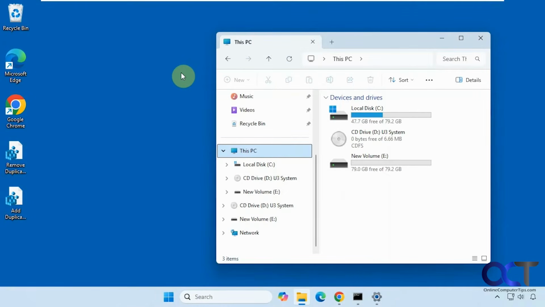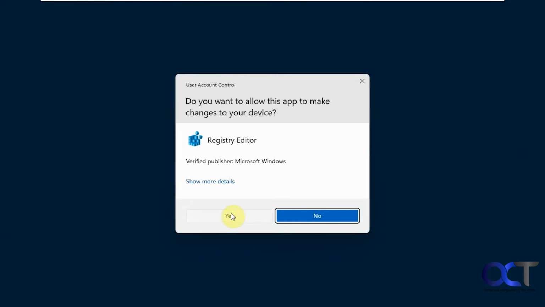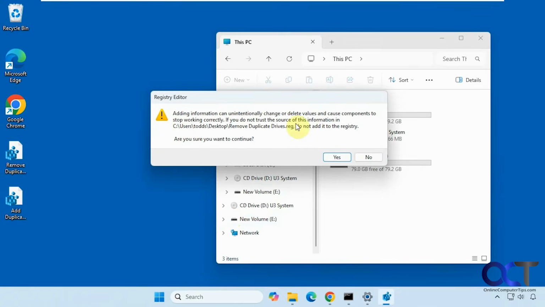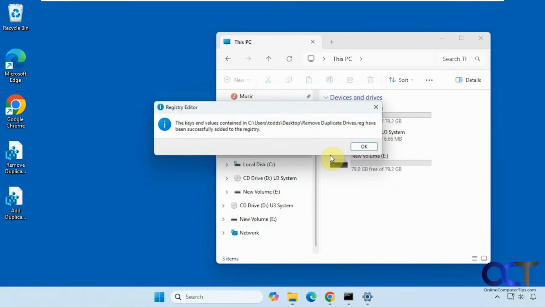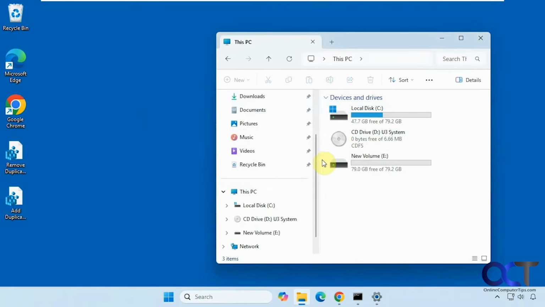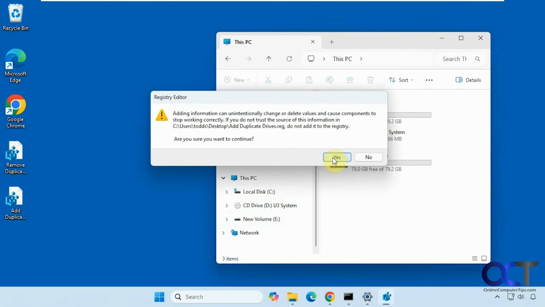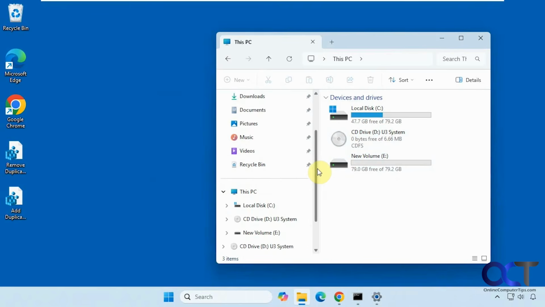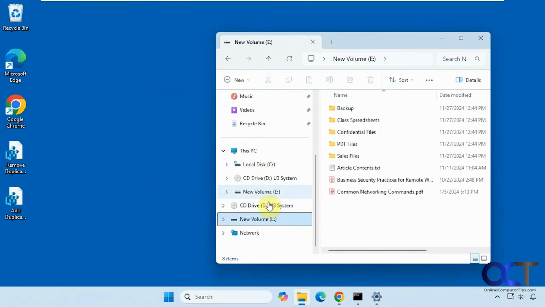All right, so to apply this, we just need to double click on the remove duplicate drives registry file. Say yes to the UAC prompt. Say yes to adding the information to the registry, and then OK. And now you can see we only have one CD drive and one E drive. And if we want to put it back, just do this. And now we have our duplicates back, which obviously we don't want.